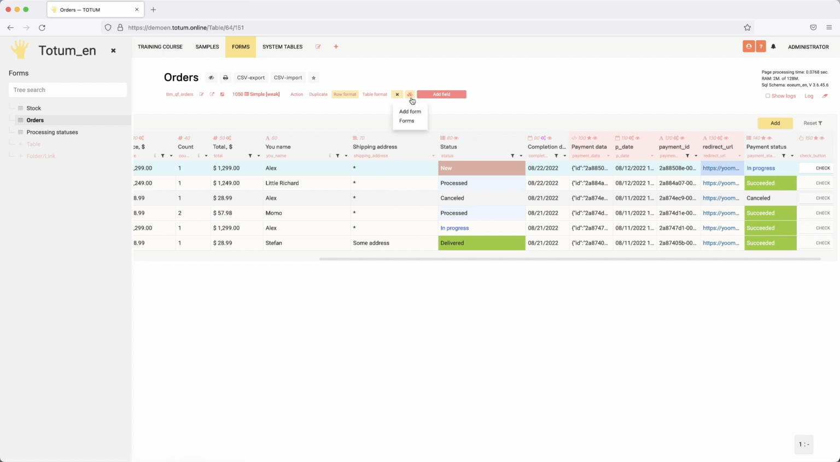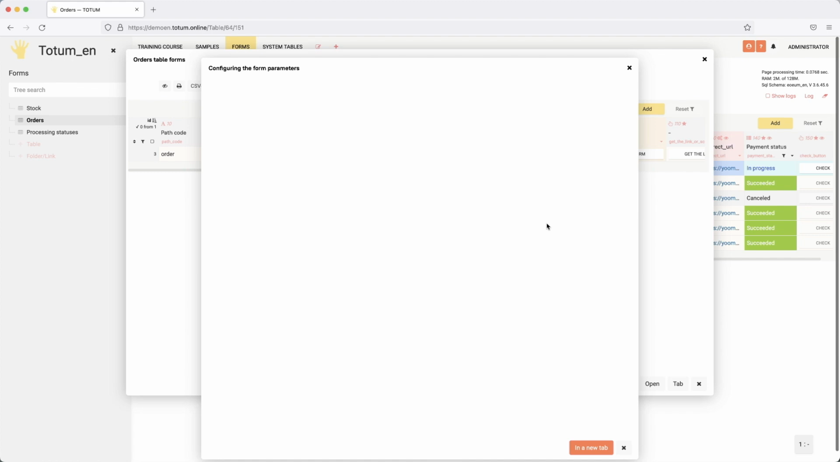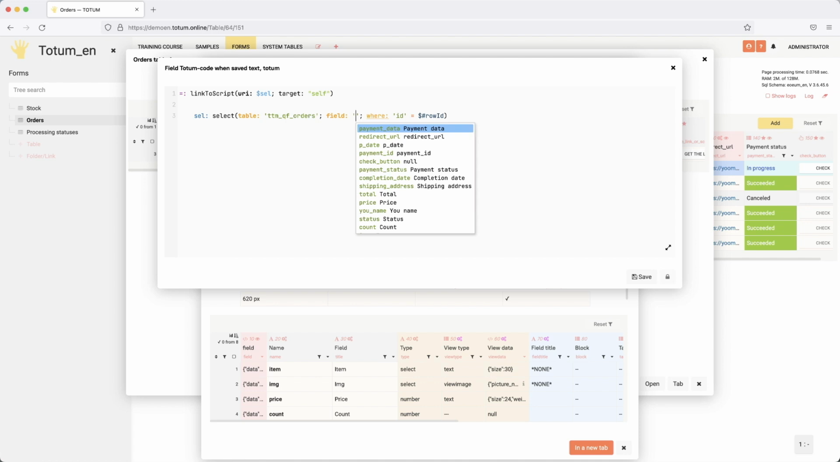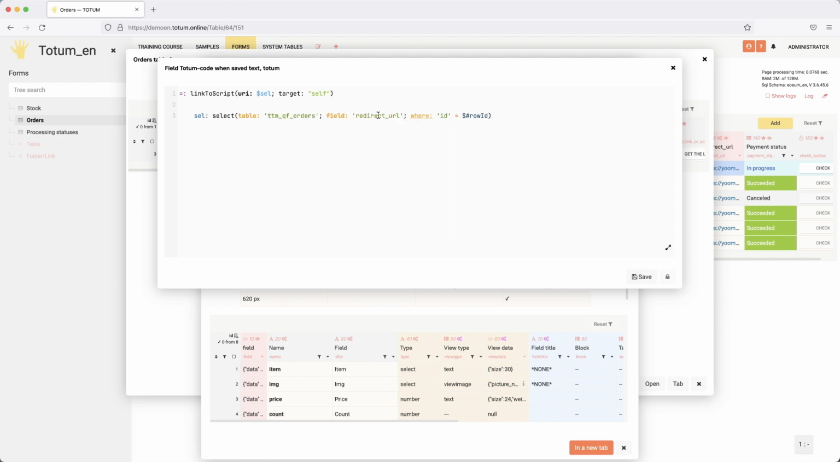And let's do that in our form code. We go to the form settings, configure the form, and we're going to refine this code. First, we need not a link to data text, but a link to script, which will actually send us to this URL. We will say here that this is select. And we don't pass any additional parameters there. And we need to say that we will pass in the same table, that is self. And we don't need these parameters. We don't need this. Here we get select. And here we need not the end date, but we need to get the redirect URL.